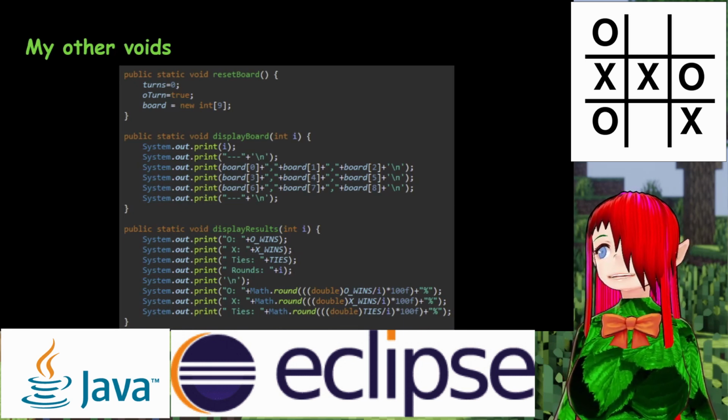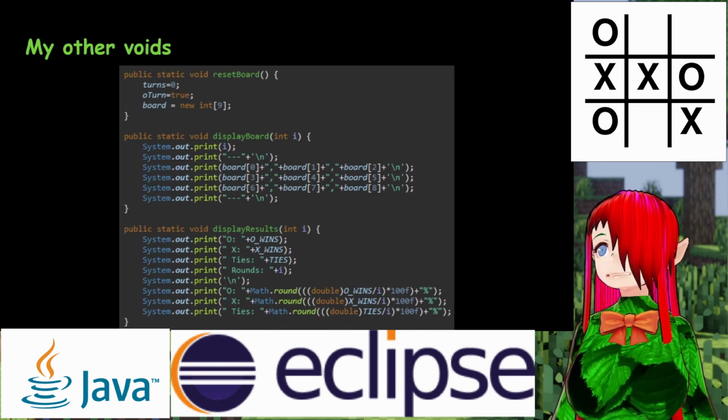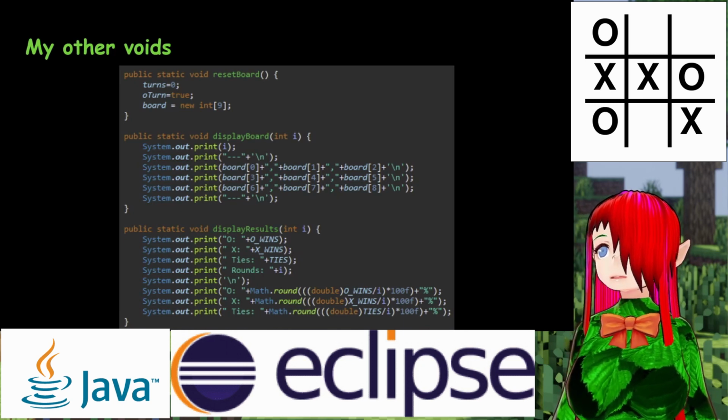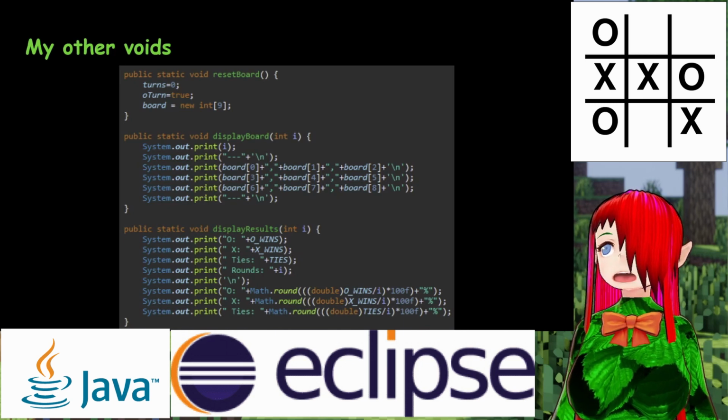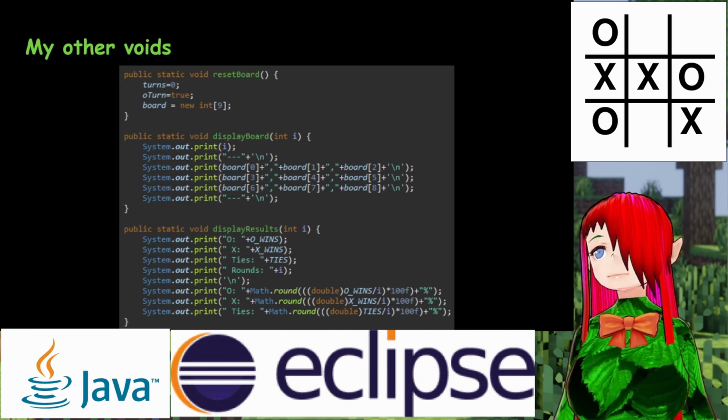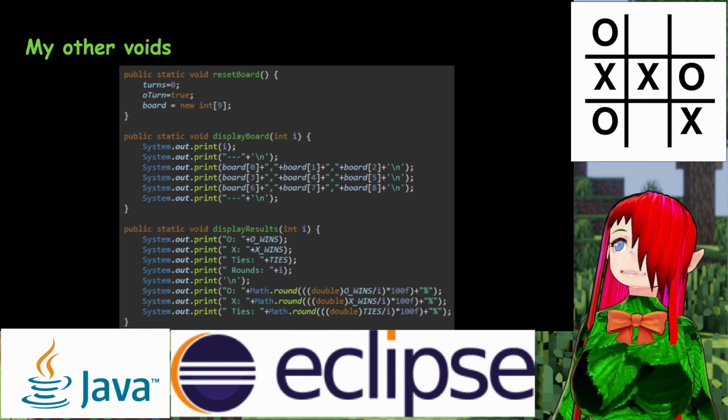Okay, and then last we have display results, which is going to do two things. We're going to have one line dedicated to showing the amount of times O wins. We're going to show the amount of times X wins. We're going to show the amount of tied games there were.